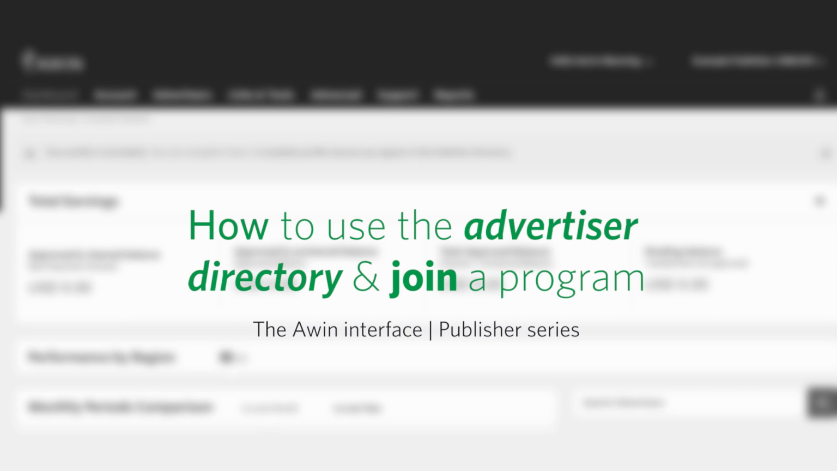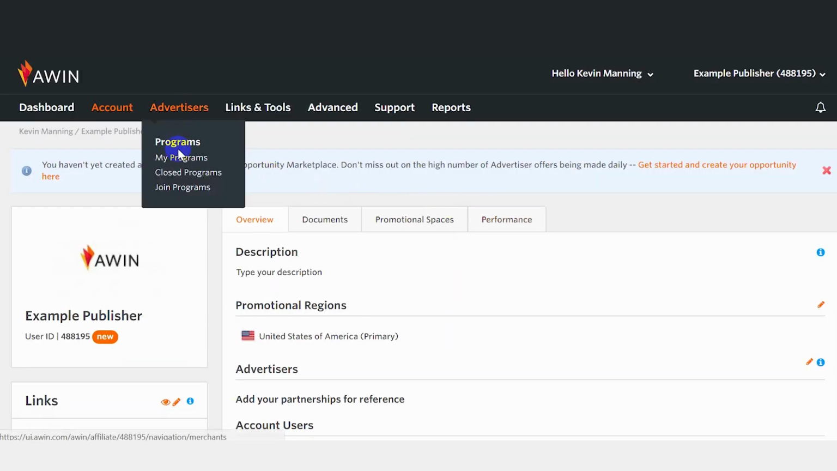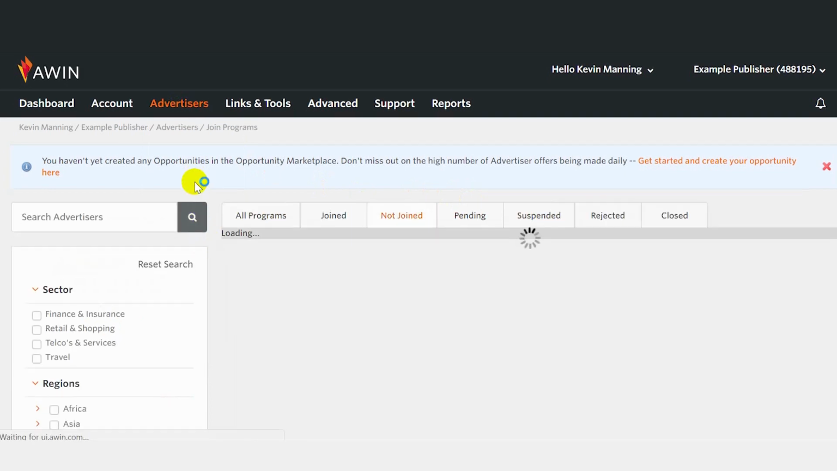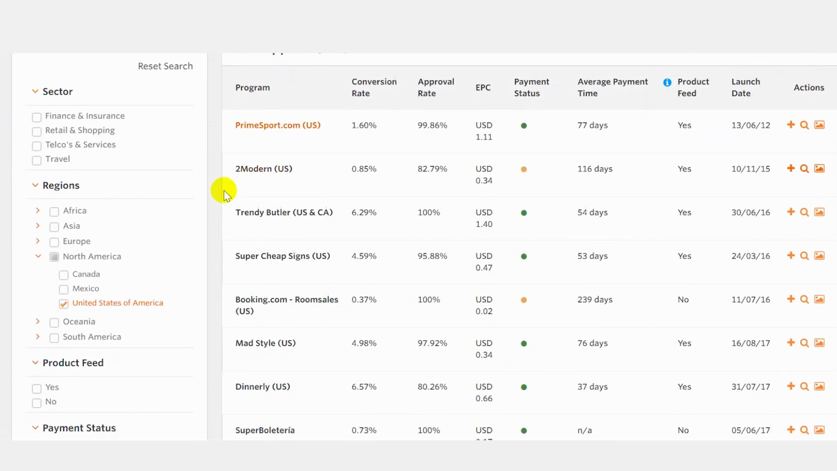Once your profile and payment details are complete, it is time to join an advertiser program. To access the advertiser directory, go to the Advertisers tab and select Join Programs. This will bring up a list of all the programs on Awin that you are not joined to.